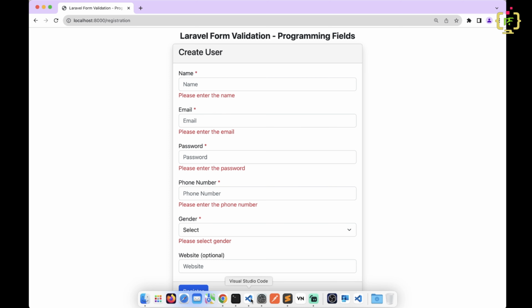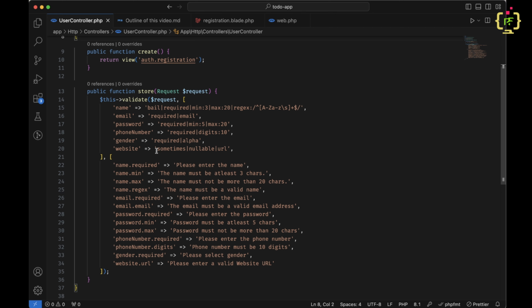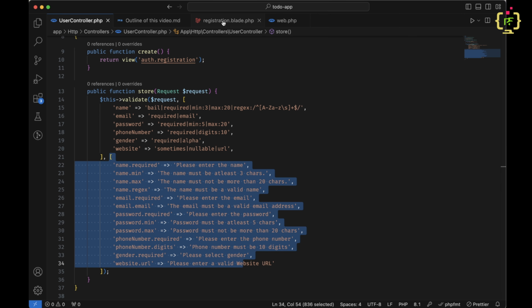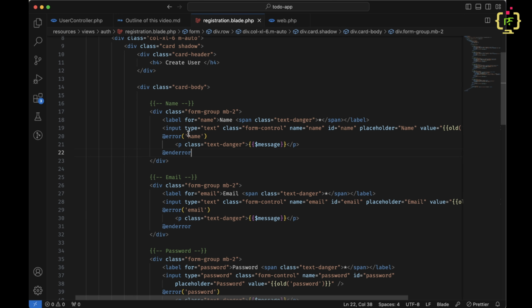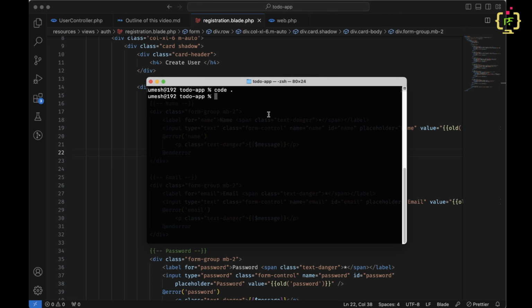If I navigate to the controller, here in this store function we had created this form validation rule along with the custom error messages. Also in the form we had captured those error messages. So this was done. Now we will create the form request. In order to create the form request, simply navigate to the terminal, and here we will type php artisan make:request, and provide the request name as RegistrationRequest.